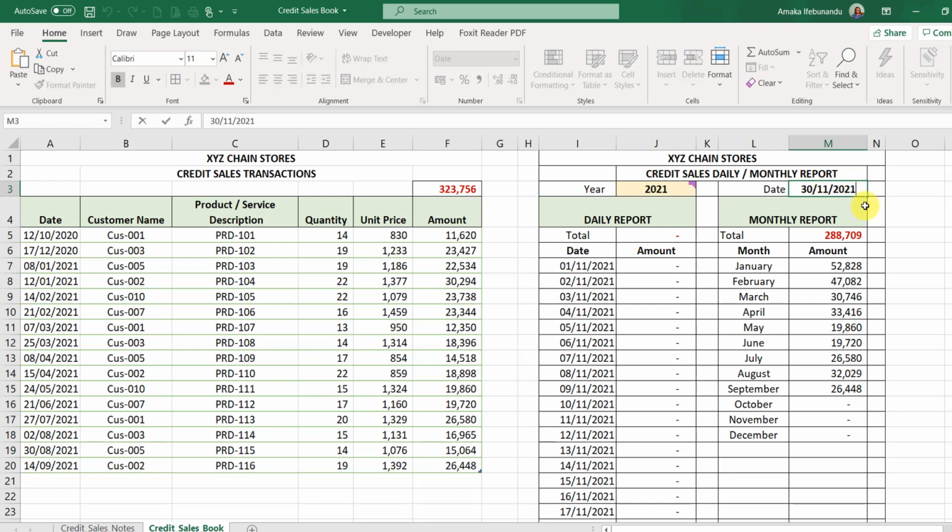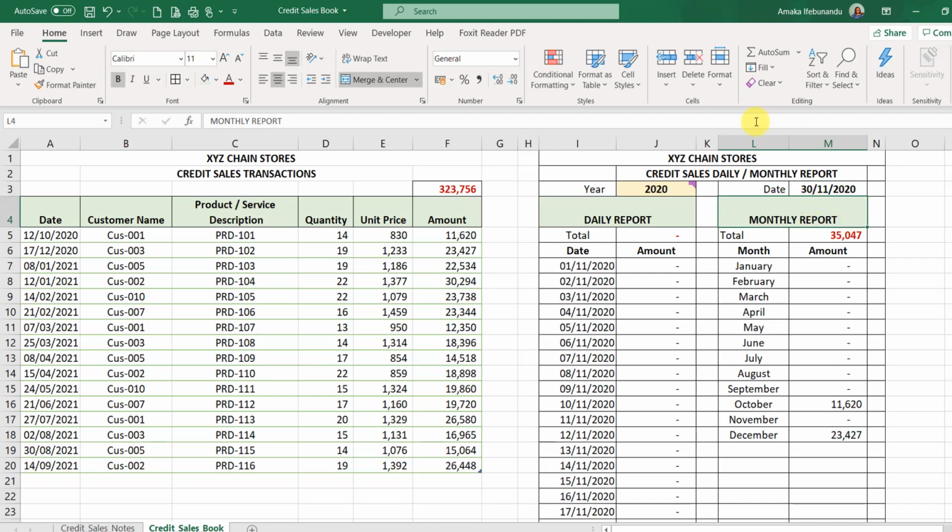So if I input like November 2020, you see it changes to 2020 and the details here all change. So the report section is quite automated. So as we are inputting more data, more sales transactions in this section, the report will be updated. You'll be seeing the effect right here.